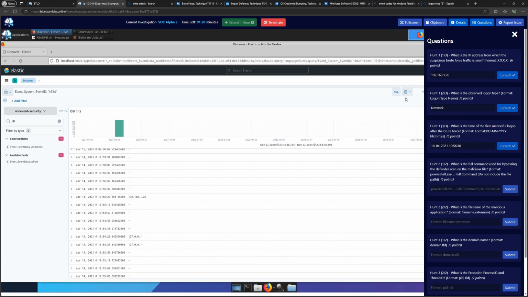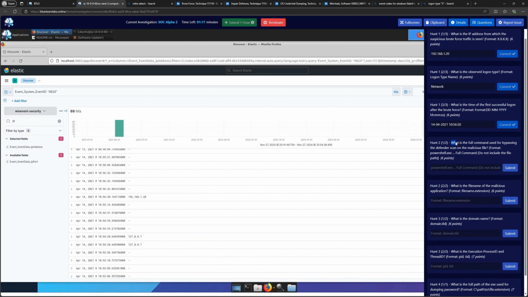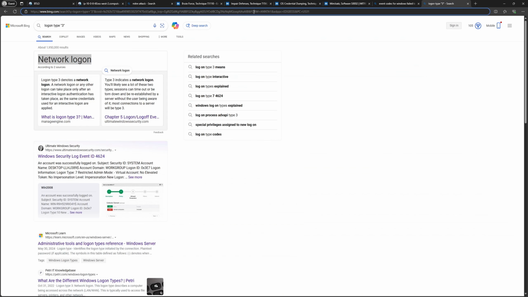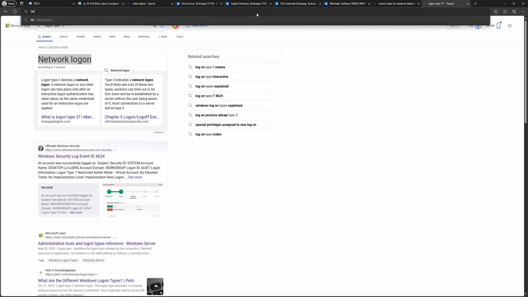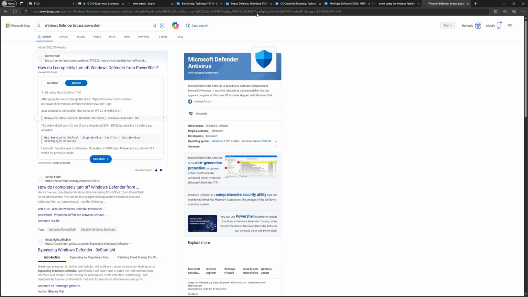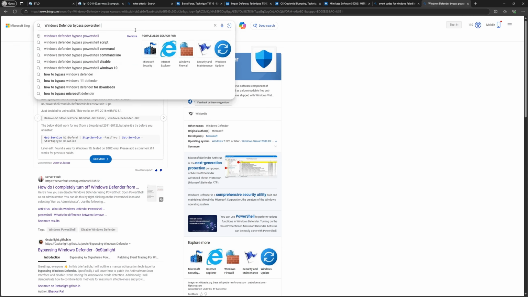And for hunt number 2, question 1 is, what is the full command used for bypassing the defender scan on the malicious file format? Do not include the file path. Okay. So with that being said, we can go back to search, and I'm going to say that it's going to be either a bypass or some type of exclusion command, but we can do Windows Defender bypass PowerShell. And let's see what kind of documentation we can get.